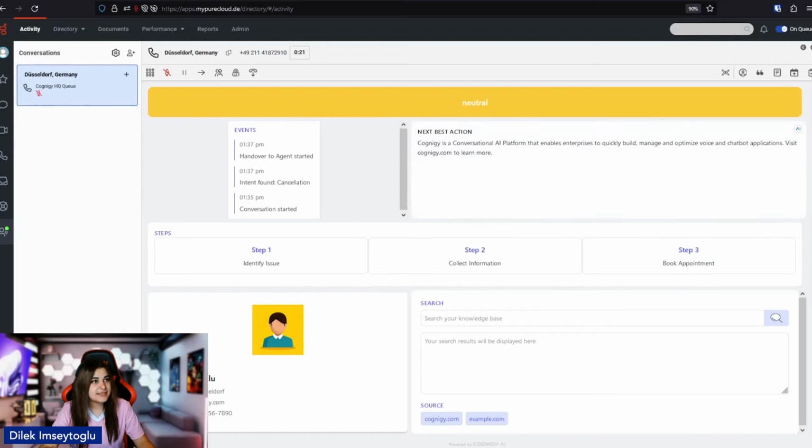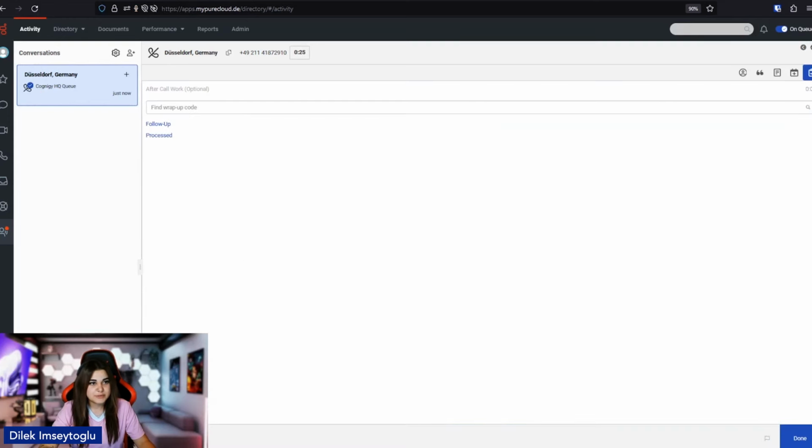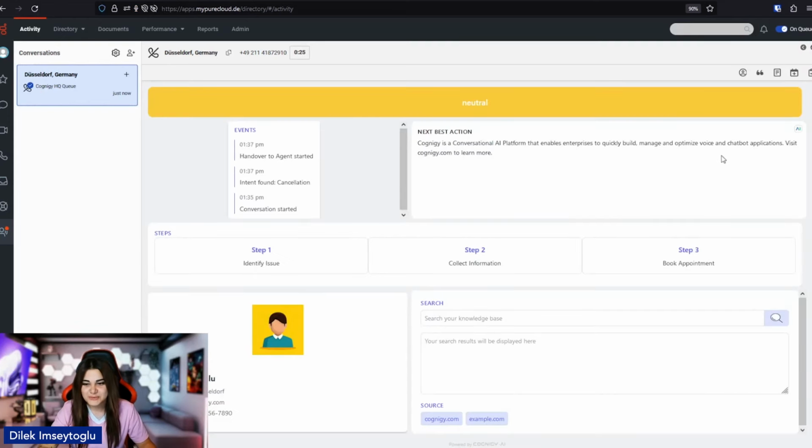So this is an example of a simple Agent Assist workspace. I have just hung up the call. And let me quickly guide you through what we can actually see here. This is our Agent Assist workspace embedded into Genesys. And the way our Agent Assist workspace is configured is pretty easy.